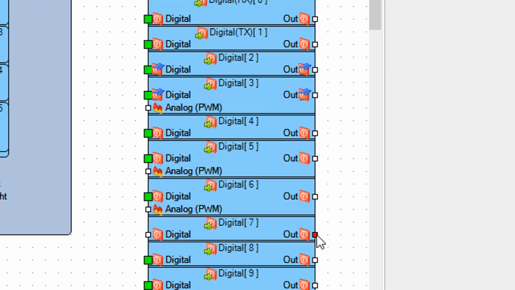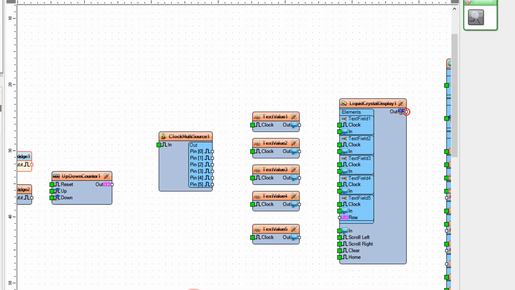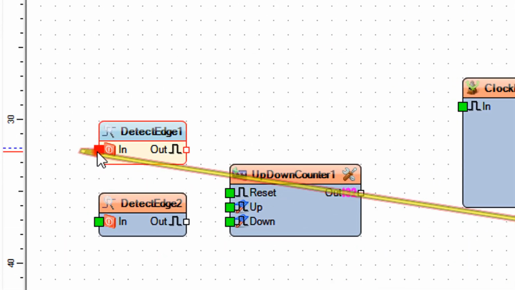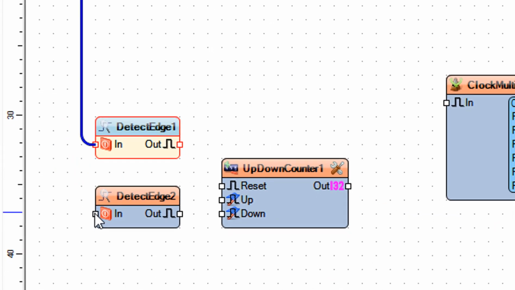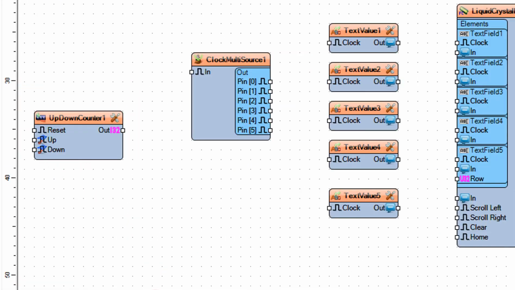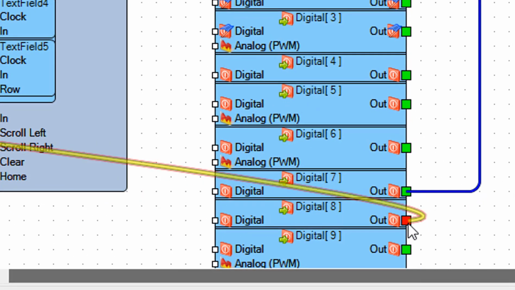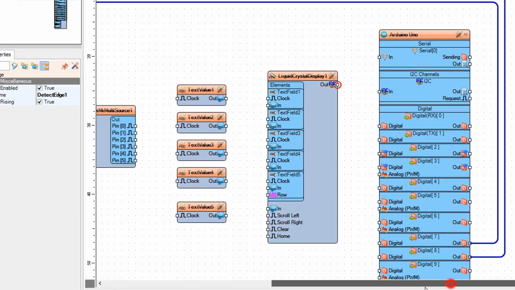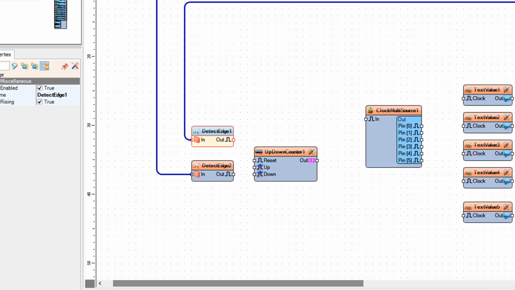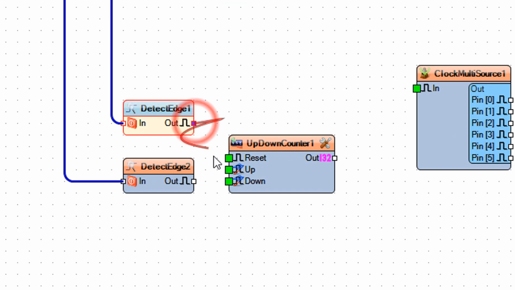Connect Arduino digital pin 7 to detect edge 1 pin in. Connect Arduino digital pin 8 to detect edge 2 pin in. Connect detect edge 1 pin out to up down counter 1 pin up. Connect detect edge 2 pin out to up down counter 1 pin down.